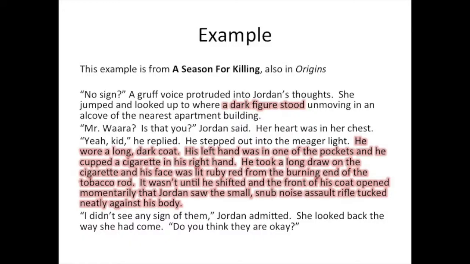"Okay. No sign." A gruff voice protruded into Jordan's thoughts. She jumped and looked up to where a dark figure stood, unmoving in an alcove of the nearest apartment building. "Mr. Wara, is that you?" Jordan said. Her heart was in her chest.